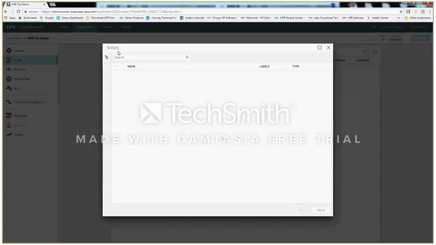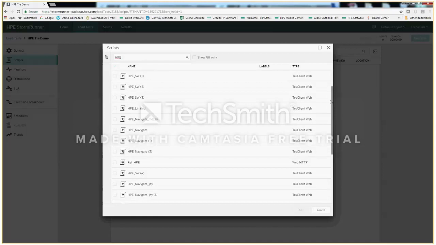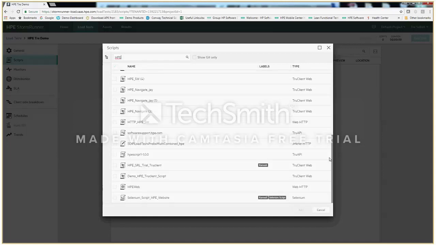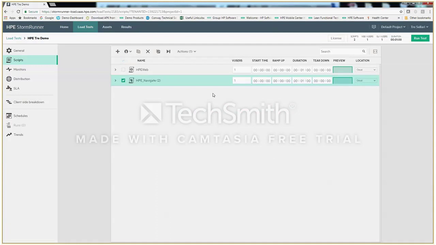So it brings up all the scripts that have been added into StormRunnerLoad, and I'm going to search for HPE. And you can see all the different script types that are here: TrueClient Web, HTTP Web, JMeter, Selenium. I can select any different combinations that I want. I'm going to select an HPE Web, and let's go ahead and say a TrueClient web as well. So now I have my two scripts, and here I can flush out how I want to run my test, the dynamics of it, if you will.